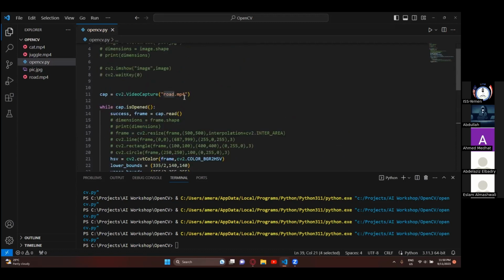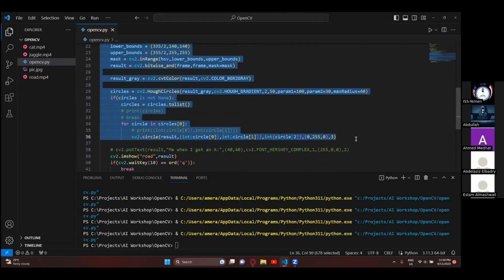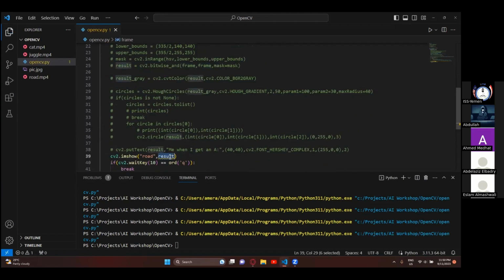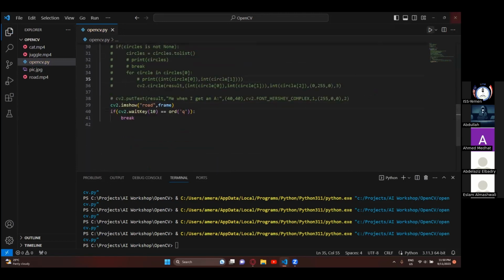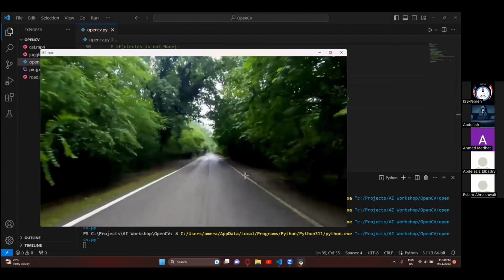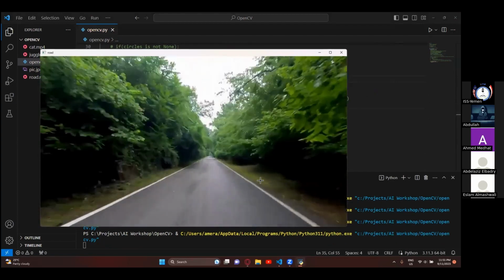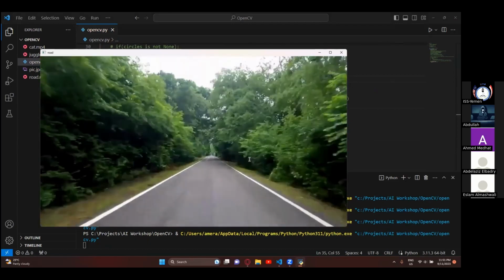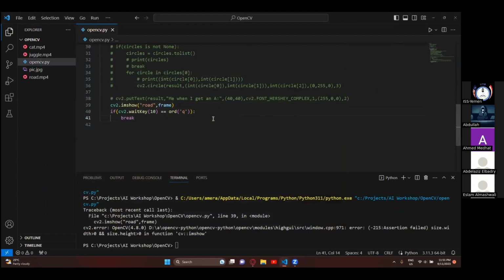Okay, so we'll be using this road.mp4. Let's comment all this. Let me show you just the frame itself. So this is like a driving POV. And what I want to do now is detect these lines as if we're trying to do an automated car that detects the lanes and then tries to center itself.